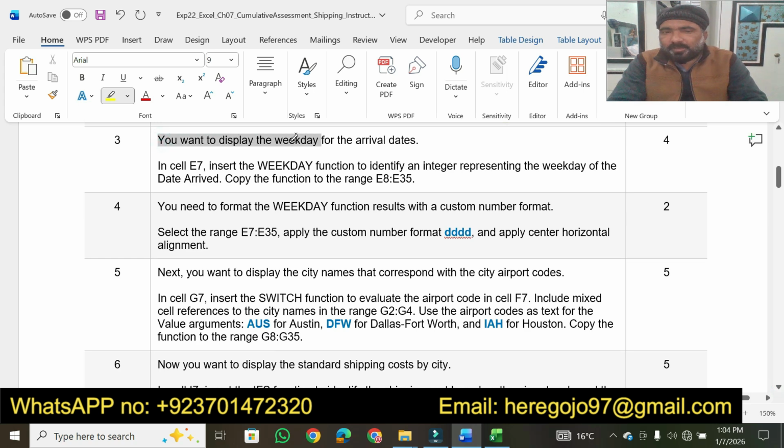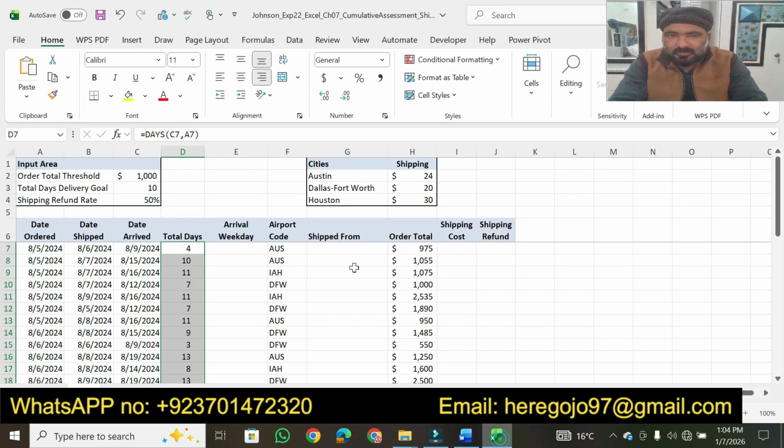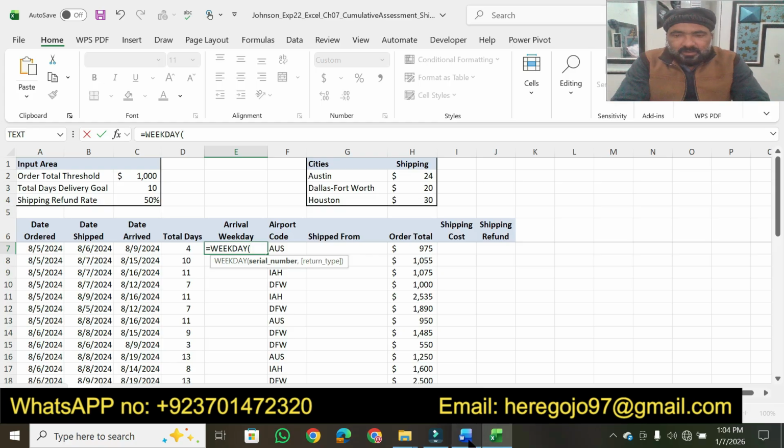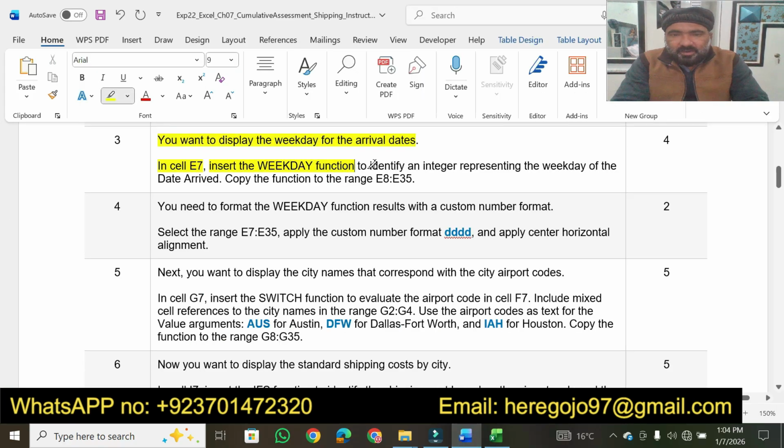You want to display the weekday for arrive dates. So in cell E7 we have to insert a weekday function. We have to move towards cell E7 and here we use a weekday function. It identifies an integer representing the weekday arrived.